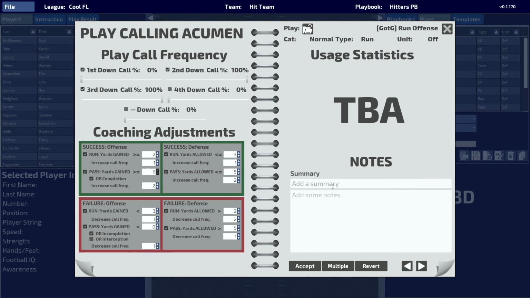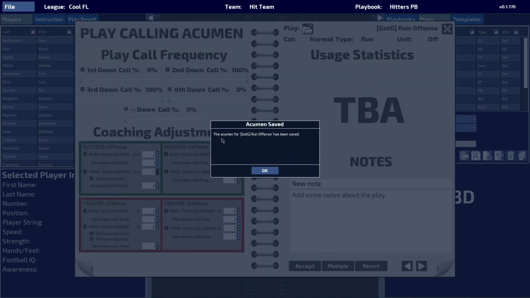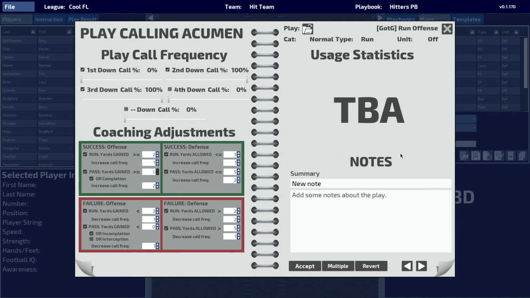Finally, we have the notes area where we can simply title a note and possibly add some notes about the play. In order to save the PCA for our GOTG run offense play, which we have loaded currently, we click the accept button. We get a message saying that the play has been updated. We can hit OK.